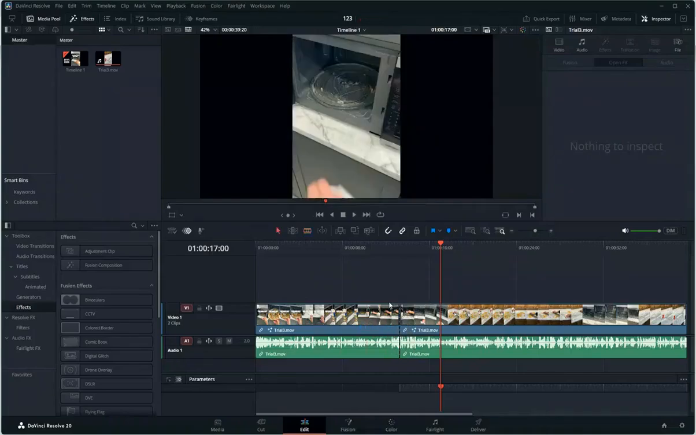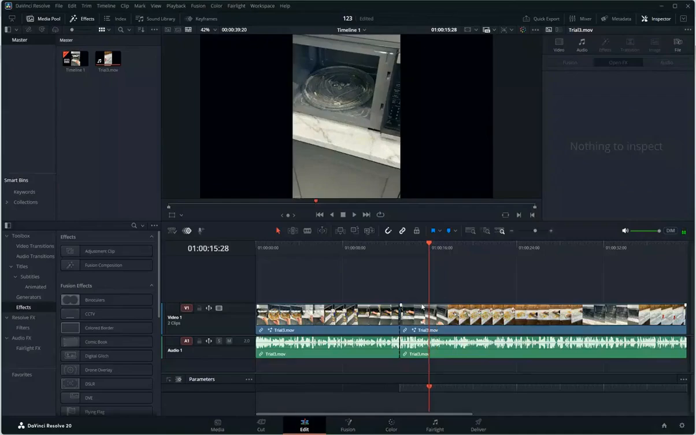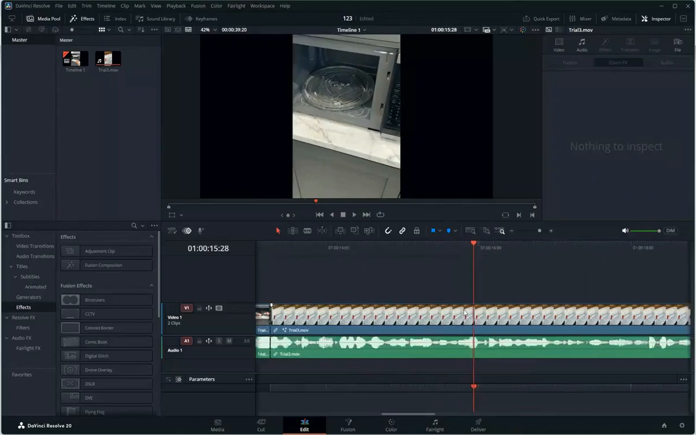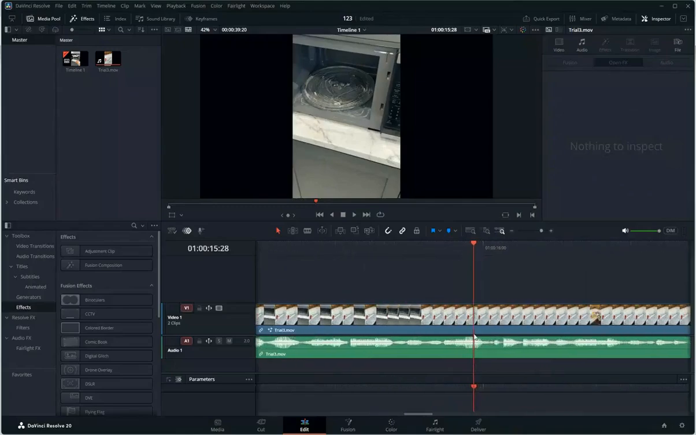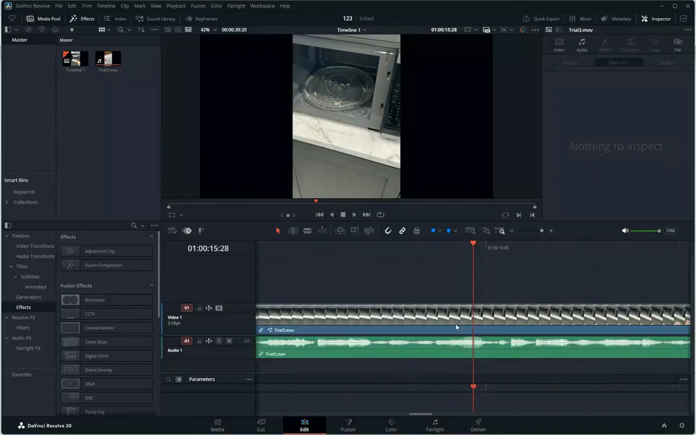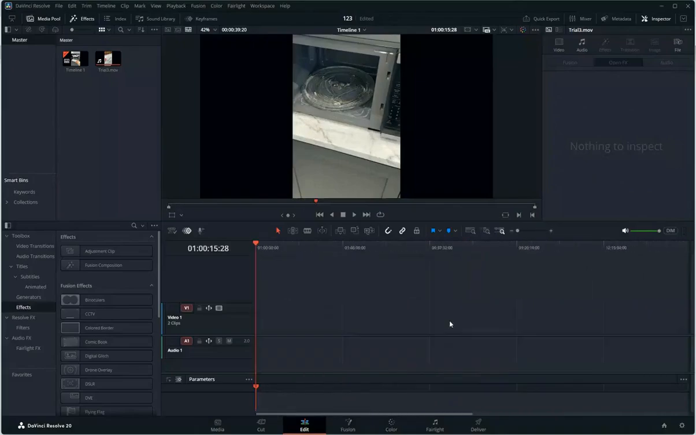When you need to navigate through your timeline, use the arrow keys. The left and right arrows let you move frame by frame, while the up and down arrows jump between edit points. To zoom in and out of your timeline quickly, hold Alt and scroll with your mouse wheel. This is incredibly handy for making precise edits or getting a broader view of your project.